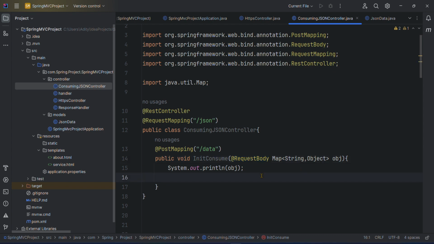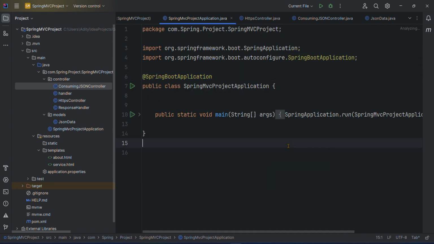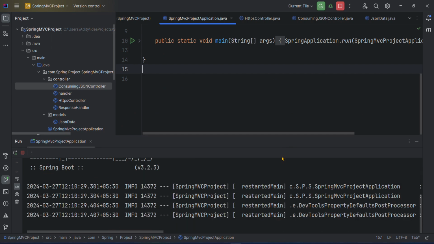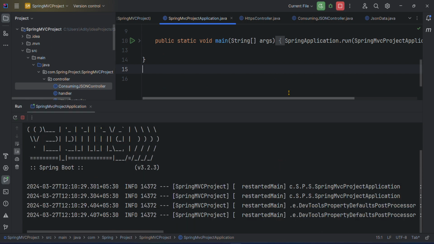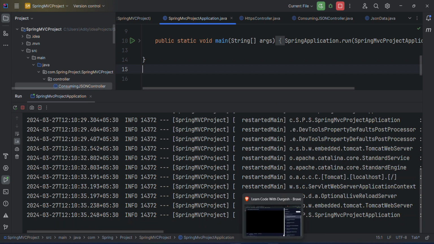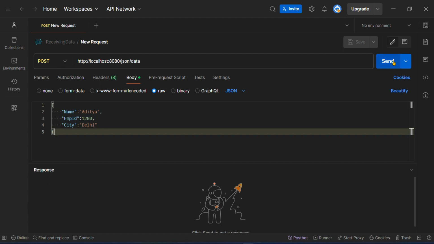Let's run our program and test if it's running or not. Let's go to main and run our program. Let's see if there is an error or not. Okay, everything is fine here. Let's go to Postman. The method we have used is post. Let's click send.